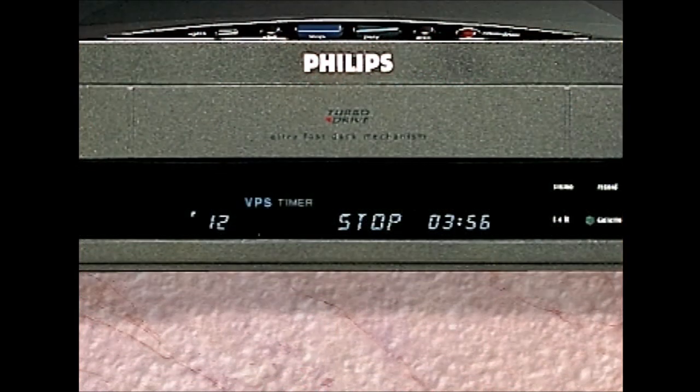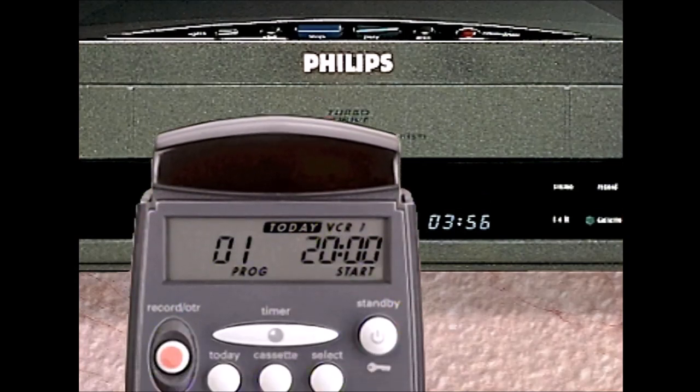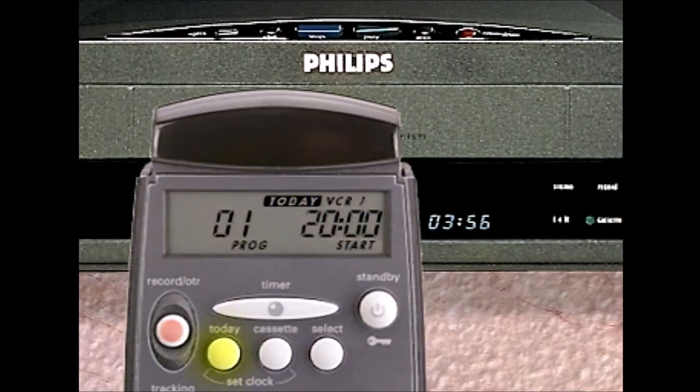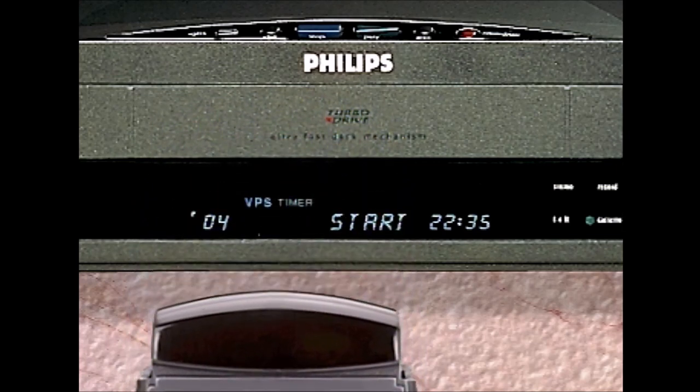Today programming is a very quick and easy means of programming your VCR. Just click the Today button and select a channel using the remote control. When you've selected a channel, click the Today button again and enter the program starting time. After setting the time, click the Today button once more and your selection is programmed to record.